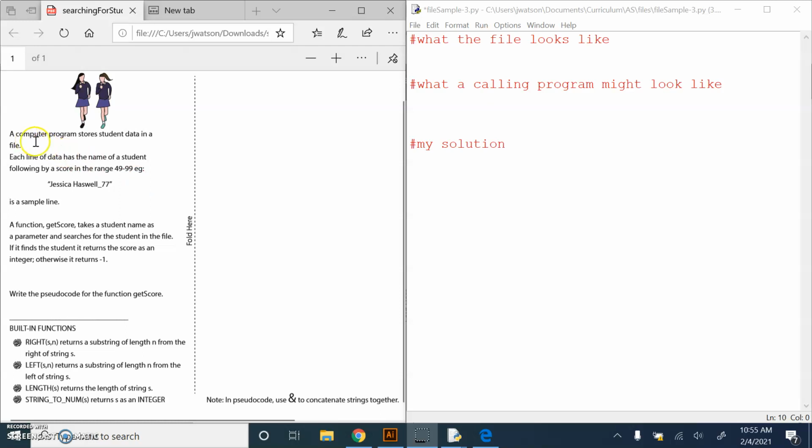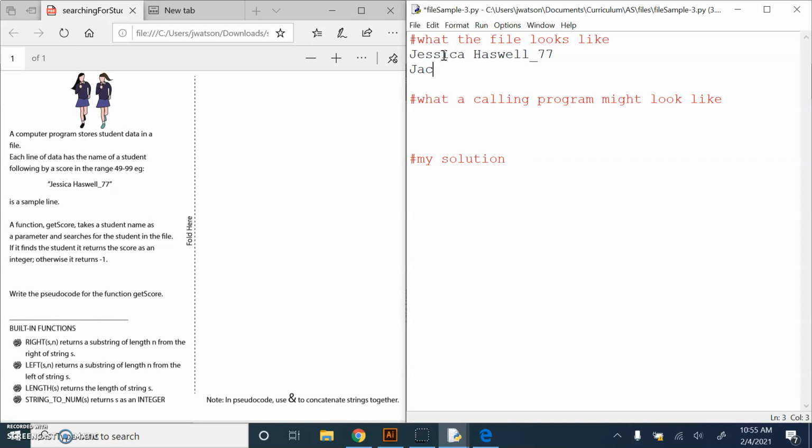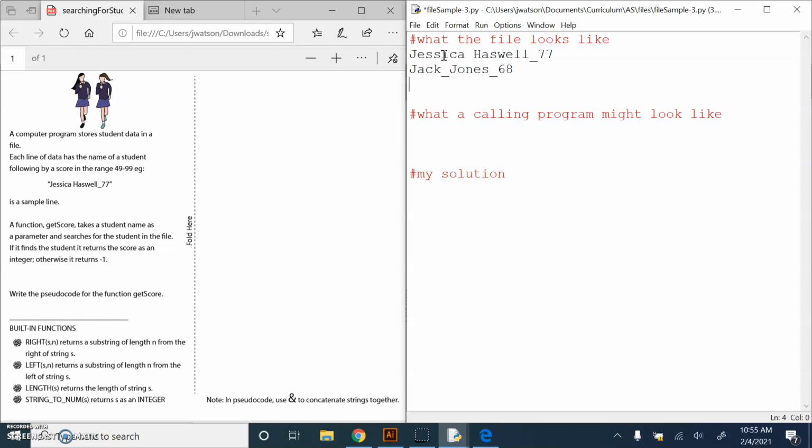A computer program stores student data in a file. Each line of data has the name of a student followed by a score in the range 49 to 99. So this is an example of an entry in the file. In fact, let's just imagine what the file looks like. So this is one entry in the file, and then another entry could be, etc, etc, etc. Okay?